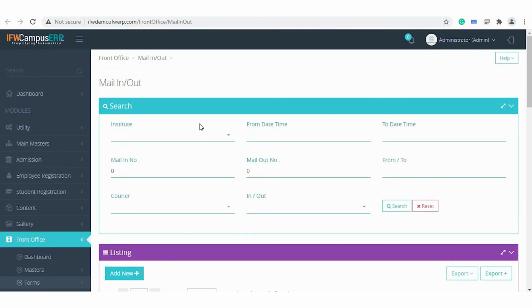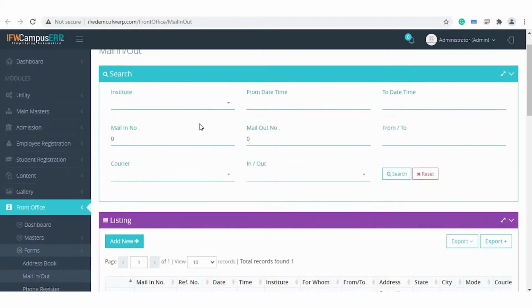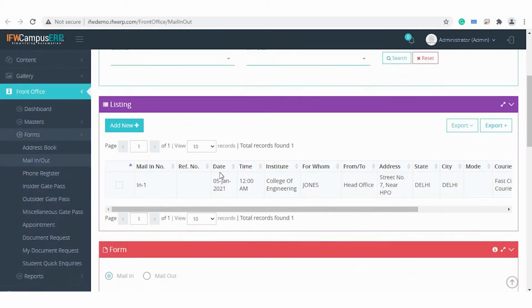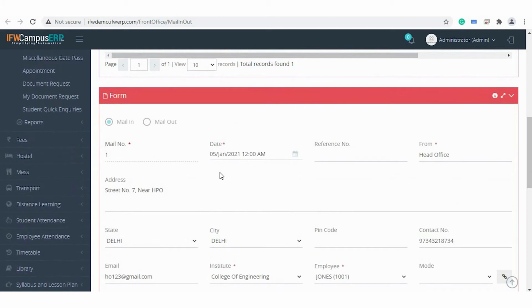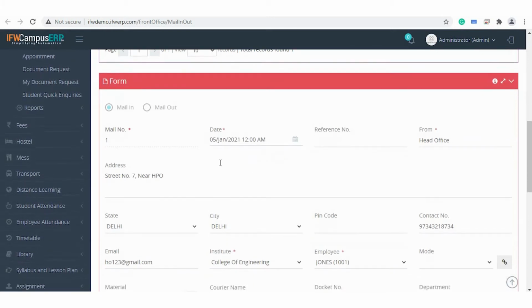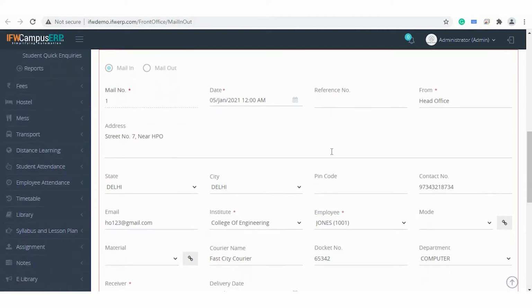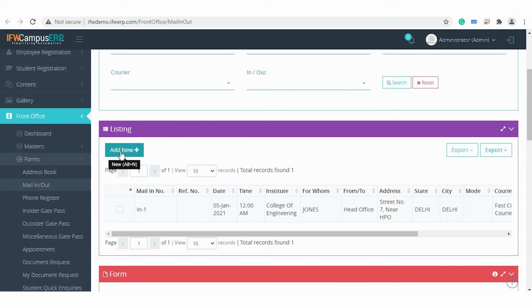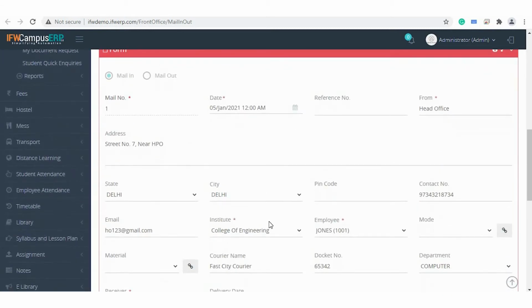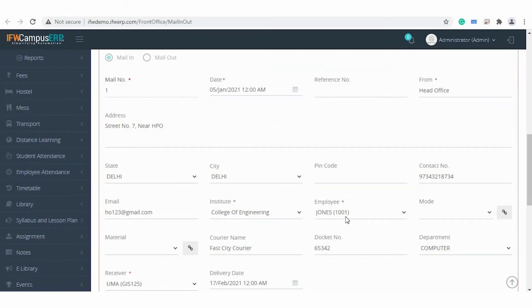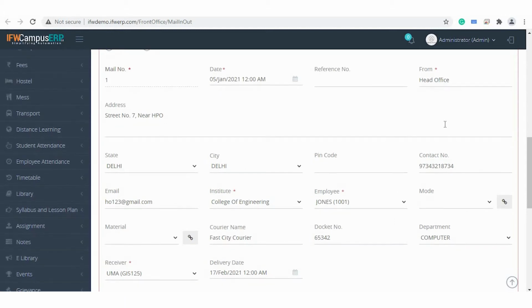Next in the list is Mail In and Out. This form is used to keep a record of the mails which are coming for the institute or going outside the institute. You can keep the records of incoming mails using this Mail In and outgoing mails using this Mail Out. Click on Add New. A form will be opened. All these fields will be available here. You can fill all these fields and keep a record of the mails which are coming in to the institute and going out from the institute.